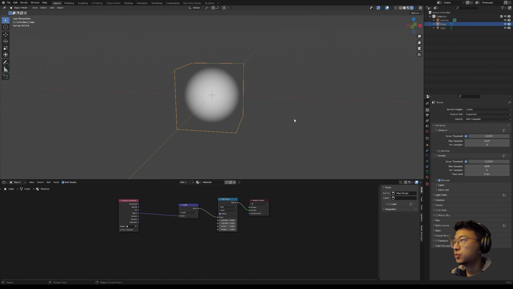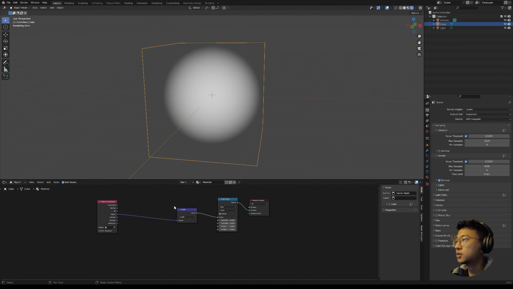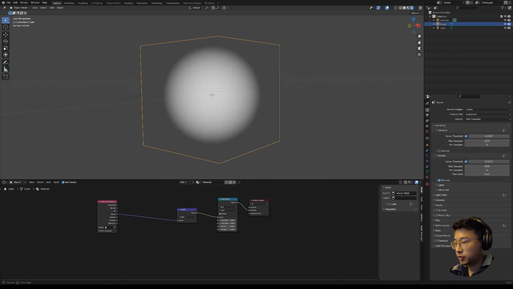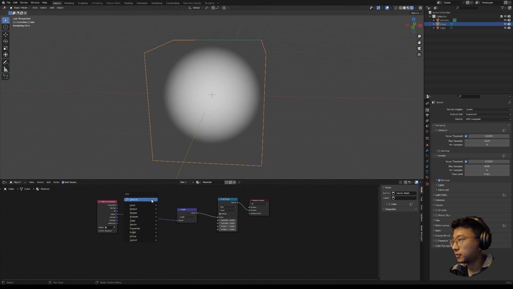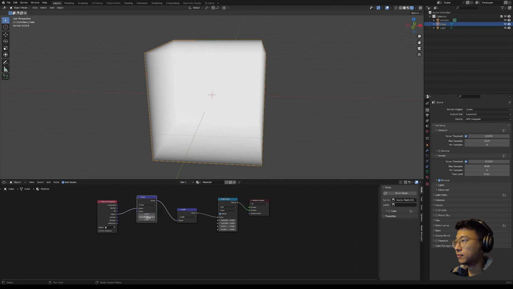And then we want to change the shape of this cloud, so we'll need another math node. Divide. We divide this X, Y, Z accordingly.